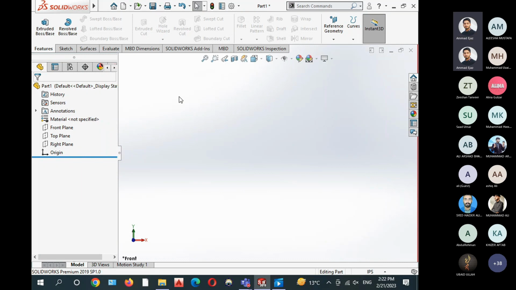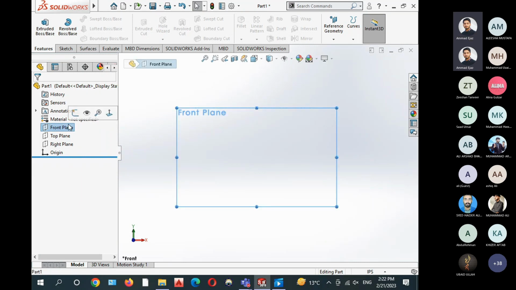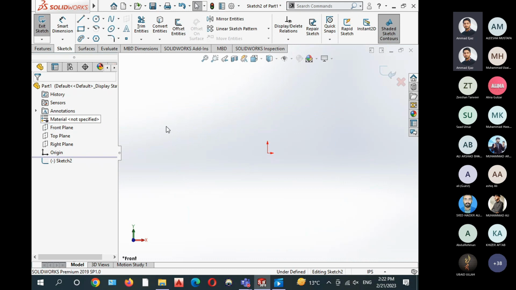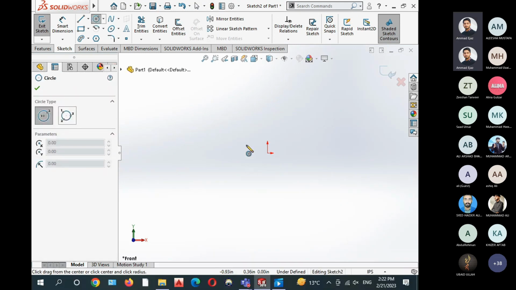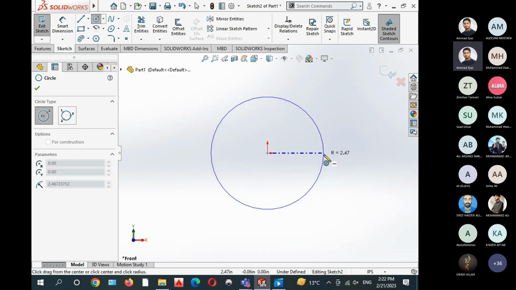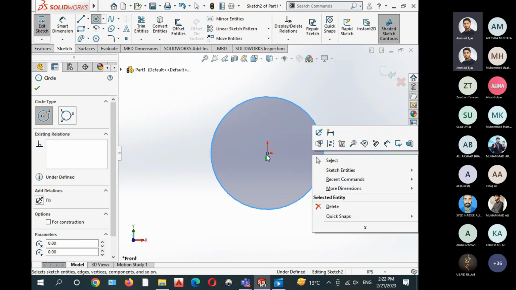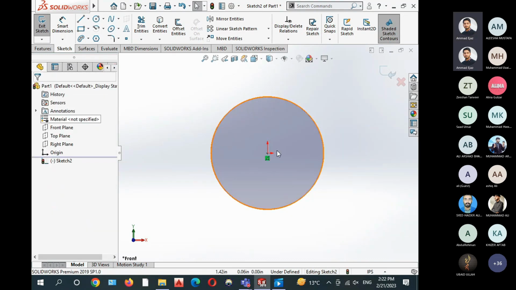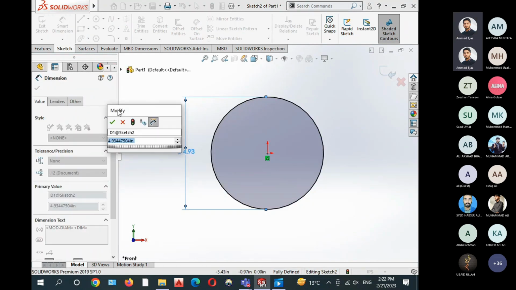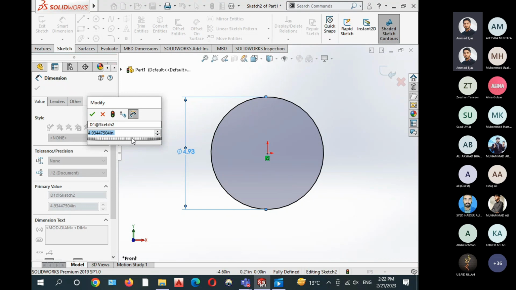First of all, as discussed in the previous session, select a plane, start a new sketch, and define a geometry. Let's say I want to go with a circle. Just select a circle. Define the center point and then end point. Go to the smart dimensions and then define its radius. Currently, it's defining its diameter. Let's say I want a circle with 5 inches diameter.